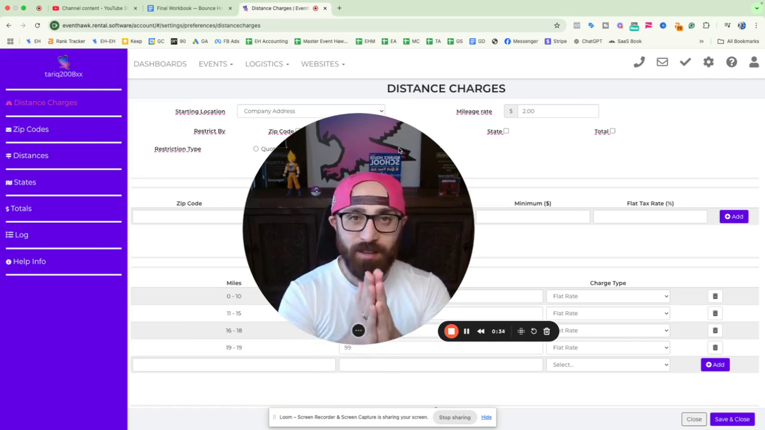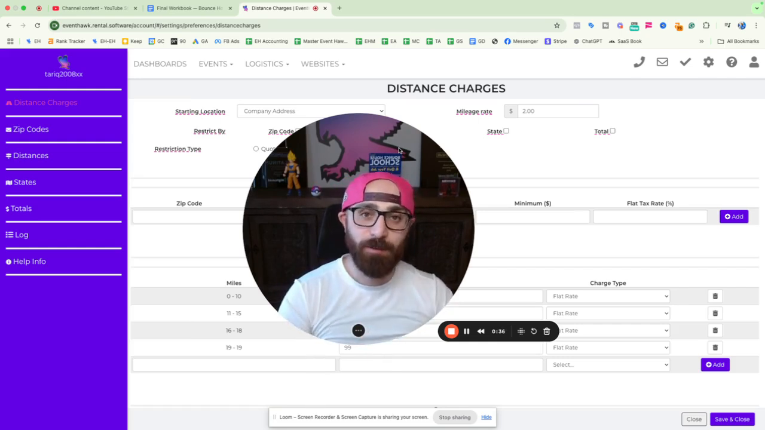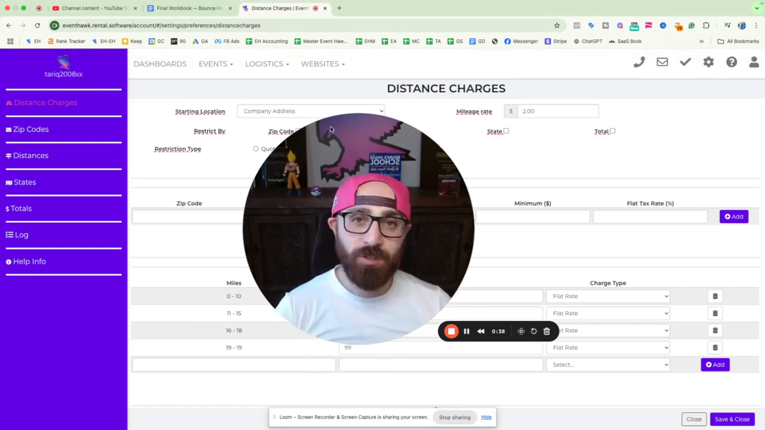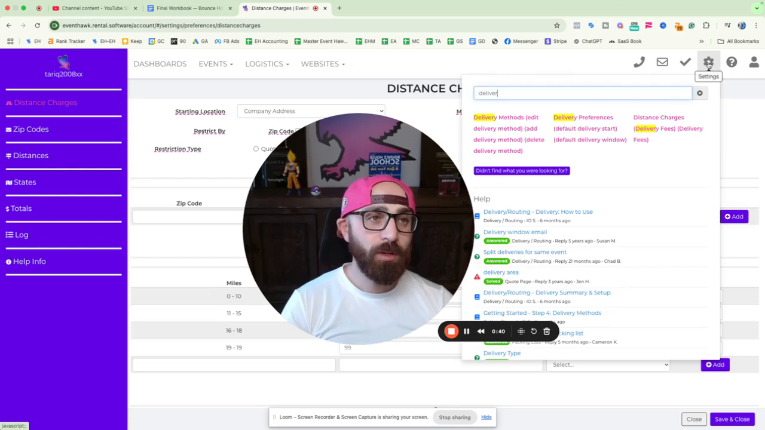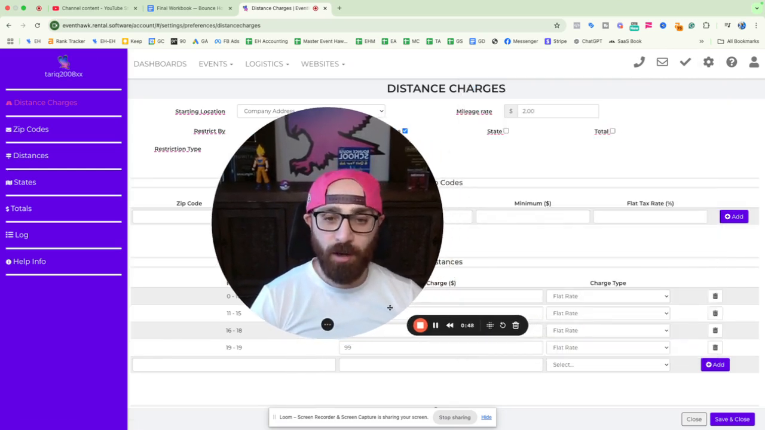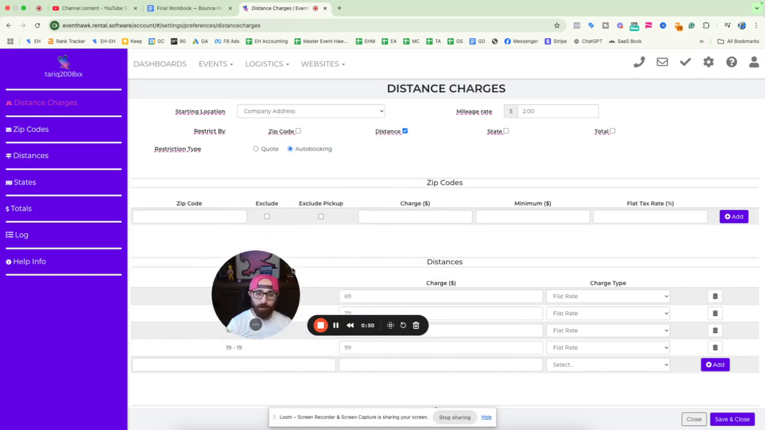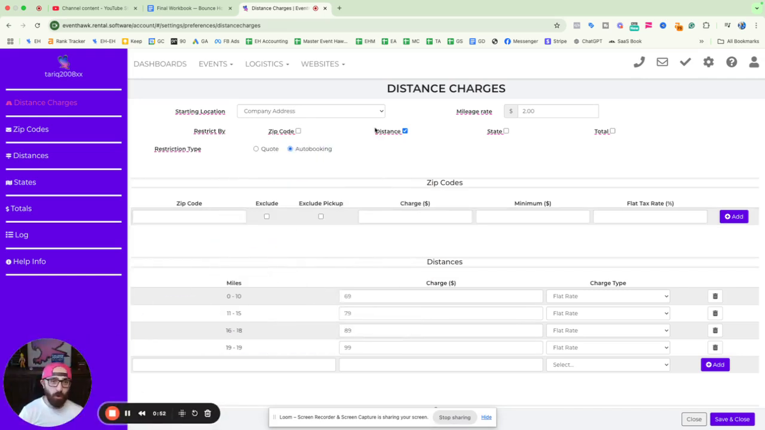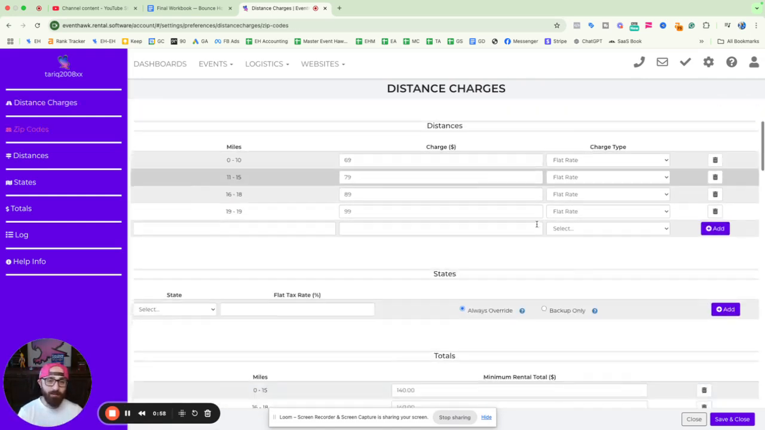So let me show you how to add delivery fees in your system and some different ways that you can do them. In the rental software, you're going to go to settings, and then you're going to go to delivery fees or delivery methods right here. You just type delivery fees and you'll see it right there. Boom. And you're going to come to a page that looks like this. I love this because you can set so many different ways to charge delivery. I talk about in the book all the different ways you can charge. This is just how I have my fees set up.